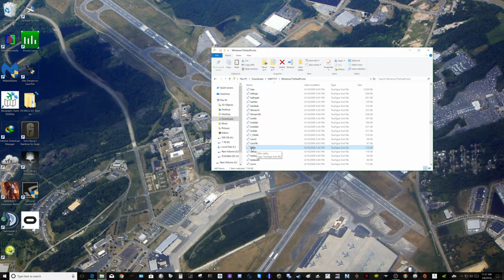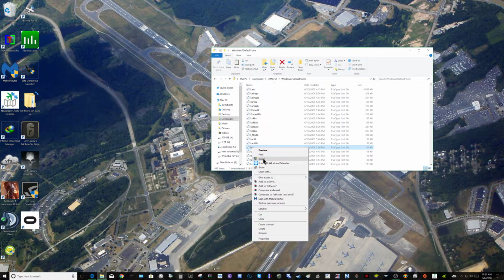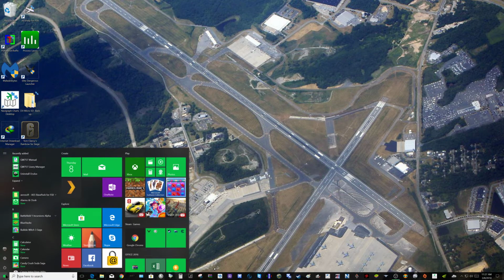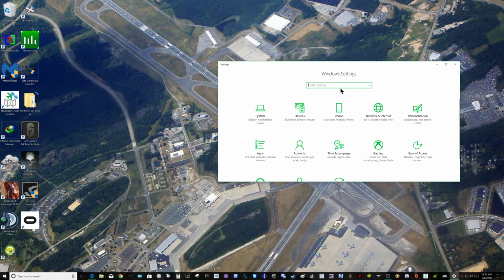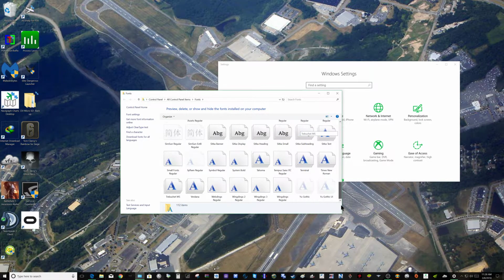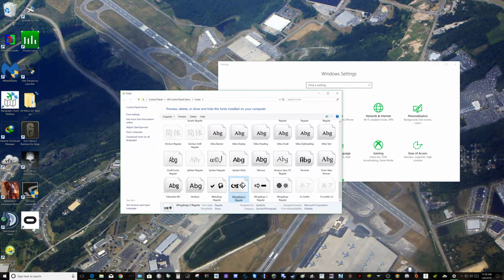Alright, so the easiest way, instead of install, because that's not going to function, the best way is to copy it. Go into your Windows settings, find the setting, just type in font. There we go. Click on font. Right click, paste it. I already have it. I know it's this folder right here.